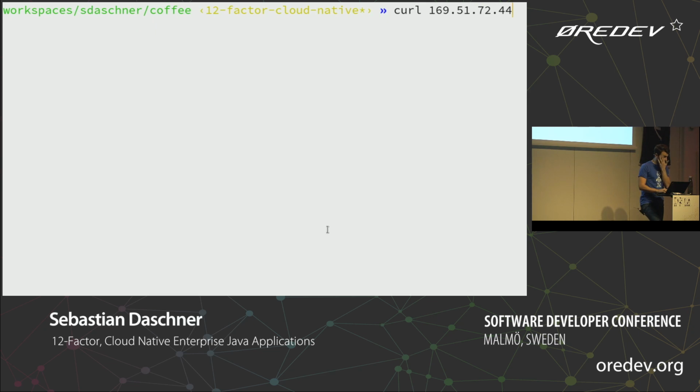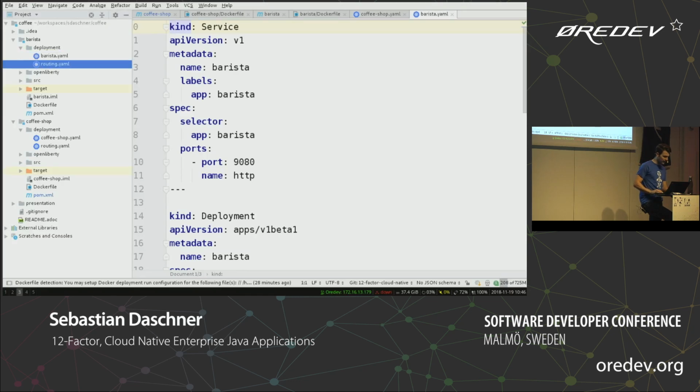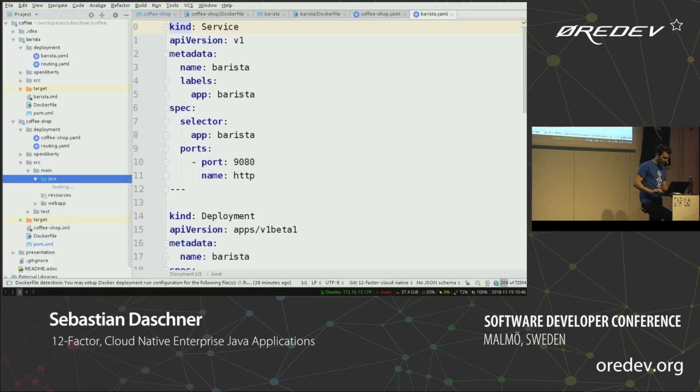So let's take the IP address of our cluster and say coffee shop. Well, what do we access? We actually have two resources. One is a health checking resource, and the other one is this orders resource, /orders, that you saw on the slides before. Let me show you the code for that. I use Enterprise Java, as I told you.